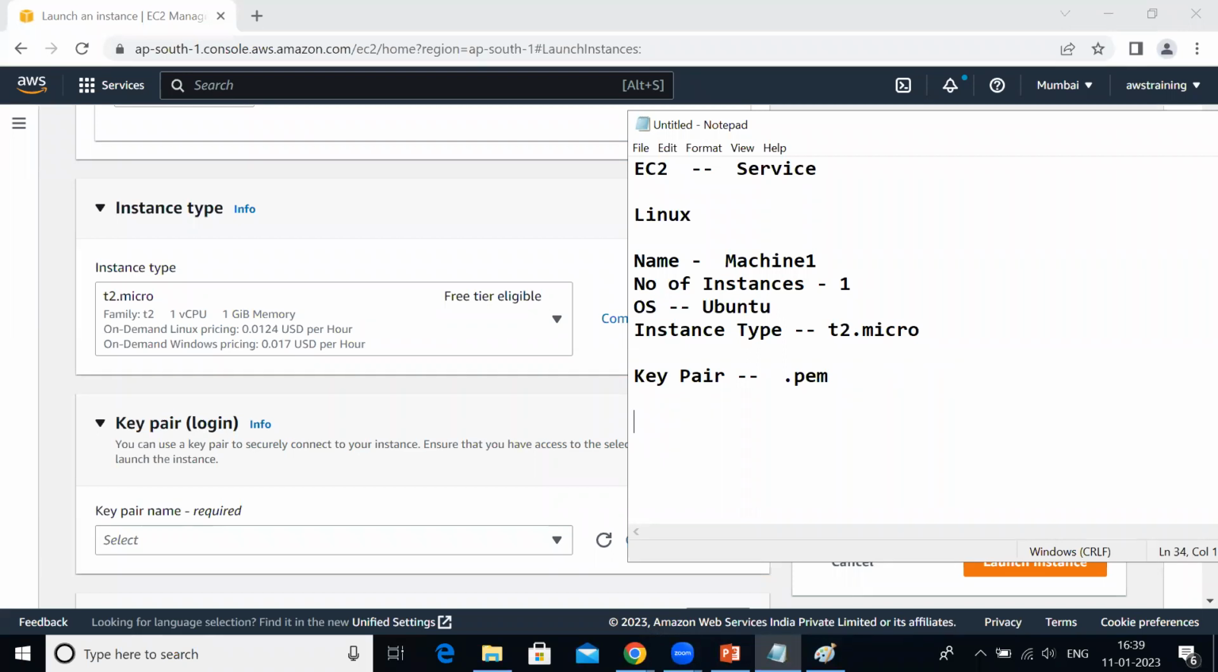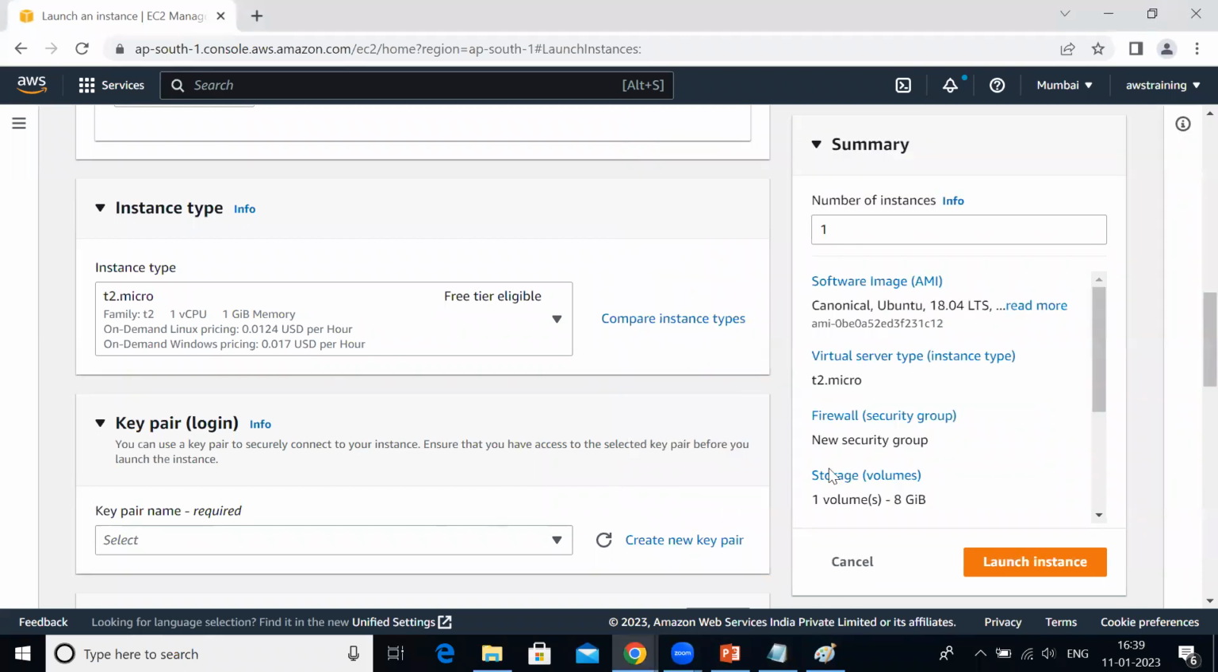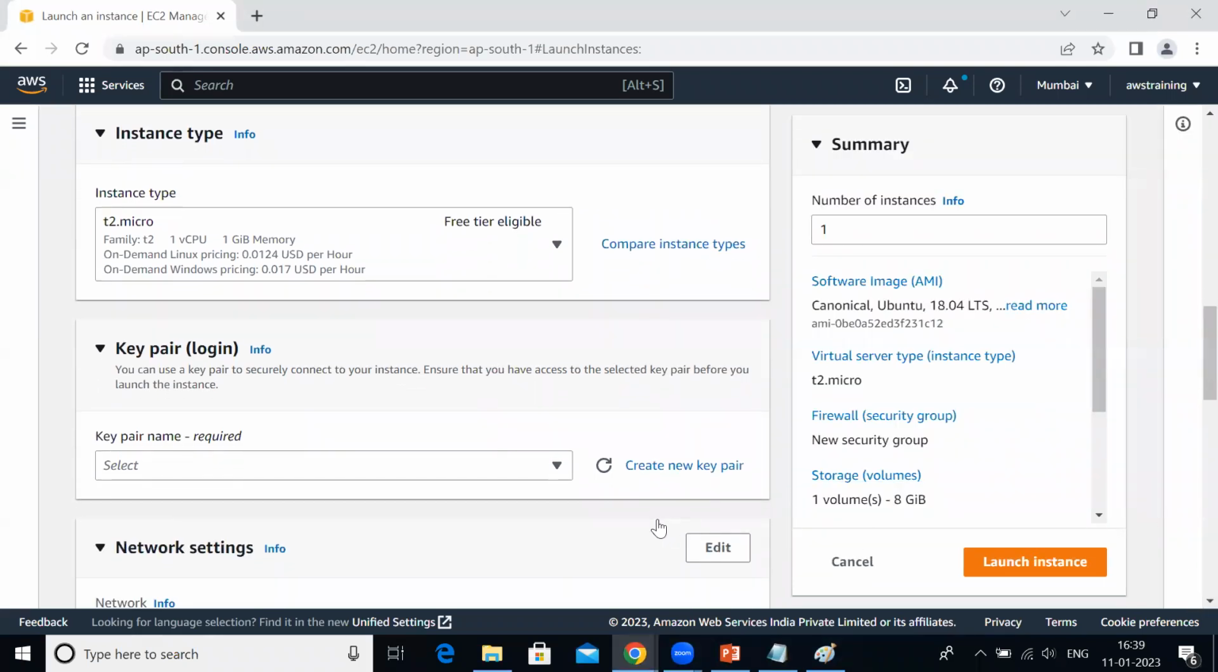You may have a question, Sunil, what is a key pair? A key pair is nothing but a file with extension .pem. Let's go ahead and create a new key pair, then I'll show you where we should use it. Can you see here we have an option of creating a new key pair. Always please proceed and create a new key pair.